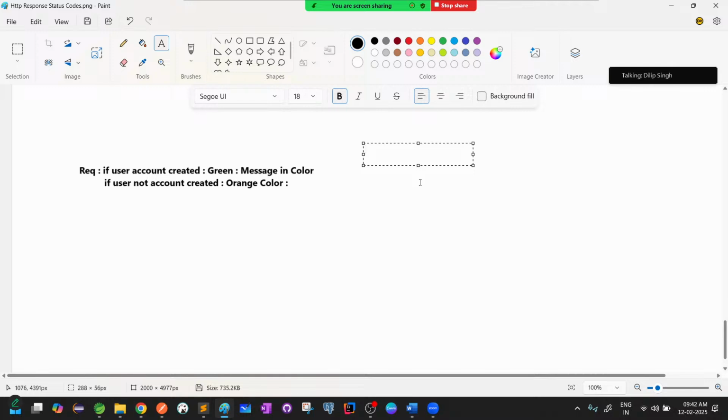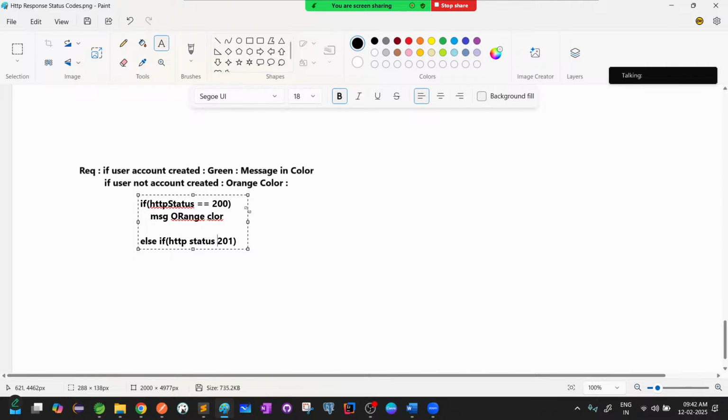Assume the front end team, at the Angular JS or React JS level, has written like this: HTTP status equal to 200, then message in the amber color, like orange color. Else if it is 201 status code, then in the green color.